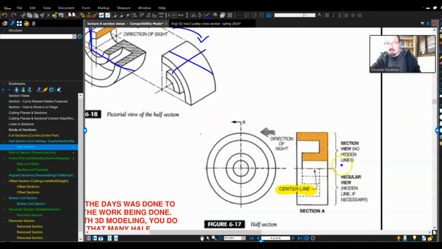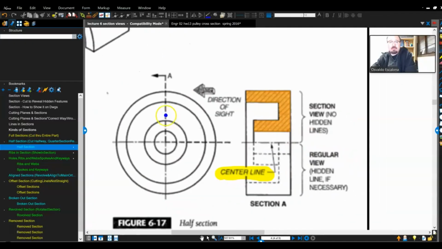Now let's take a look at what I see when I have a half section. First of all, you guys will notice that you have the arrow on only one of the lines. You don't have an arrow on the other side of the line. The arrow tells you what you are looking at. Because the arrow is pointing that way, I'm going to put the view opposite to the arrow direction.